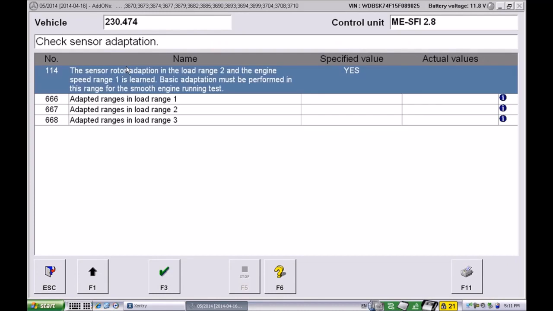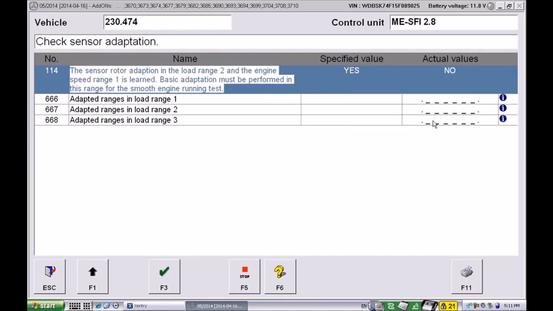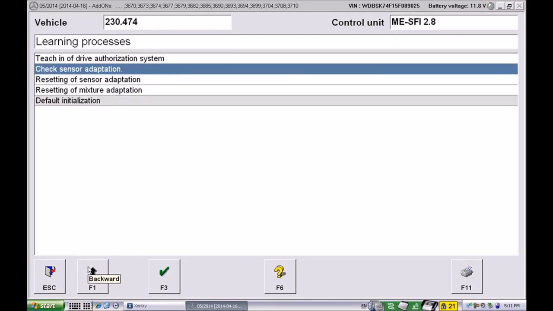To confirm that we've done the reset, let's go back and check the adaptation. And as you can see, I have dashes in there. I don't have values anymore, which means the reset was successful.